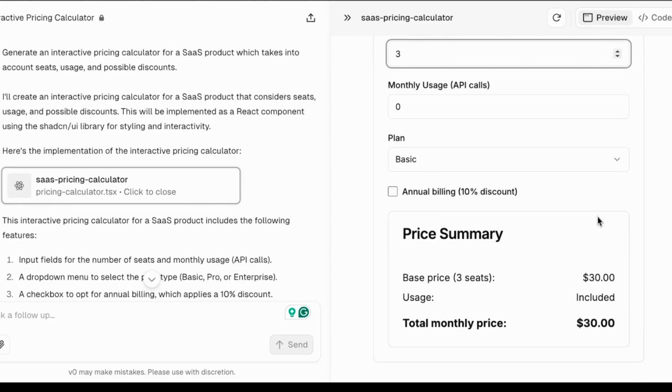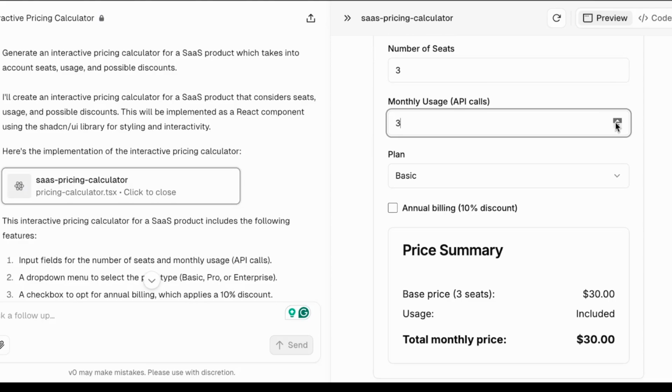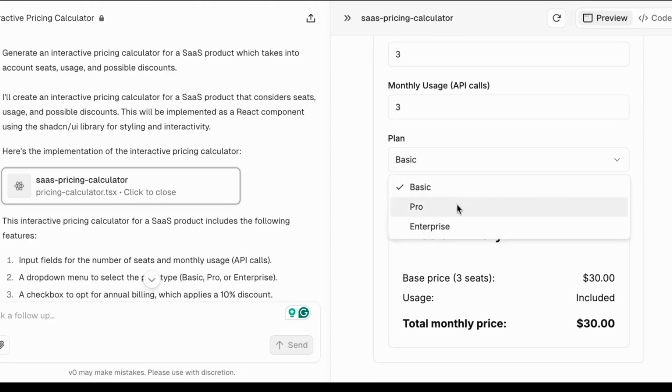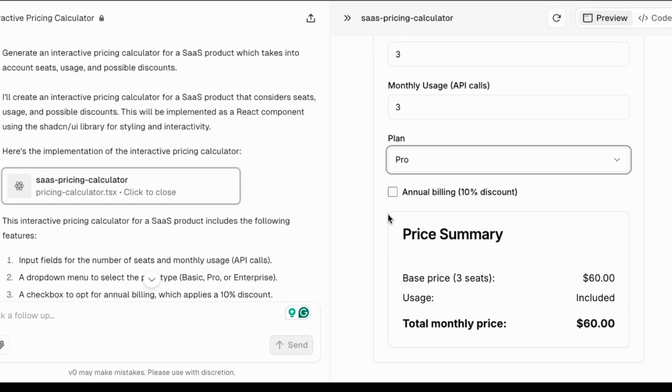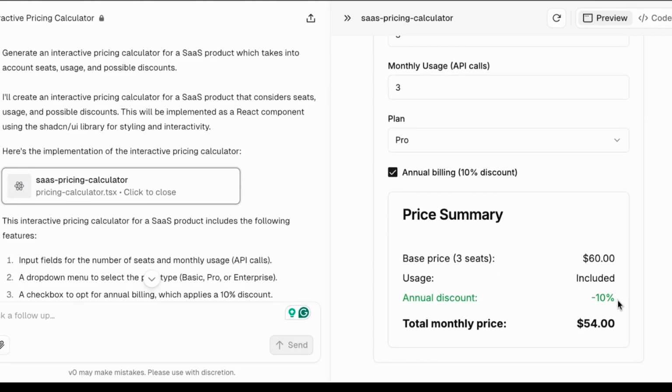So right here, you can see that this is working. You can go and try it out. You can see this one is monthly usage. Okay, that's 3. And then I'll put like pro, and you can see how it changes the pricing. You can add annual billing, 10% discount. You can see how it actually works at the bottom here. So that's really nice, right?